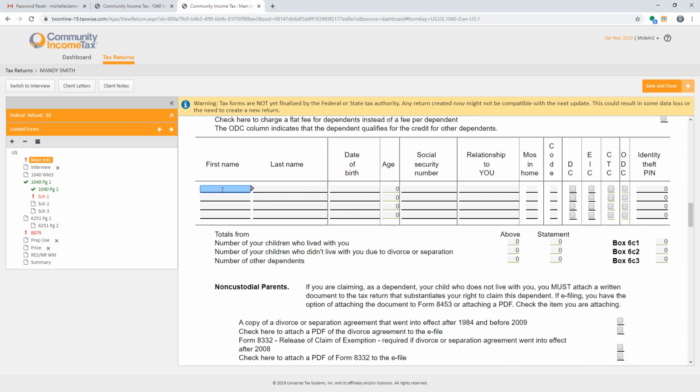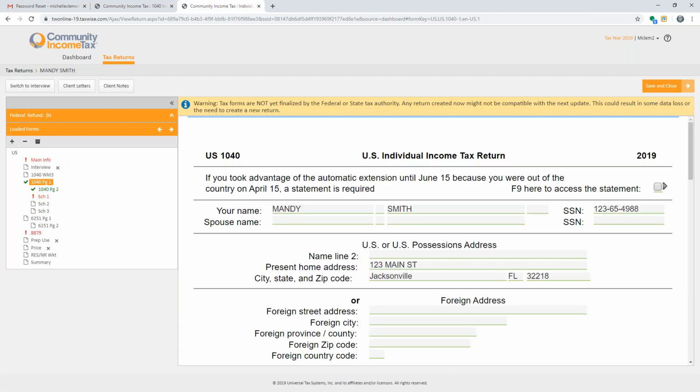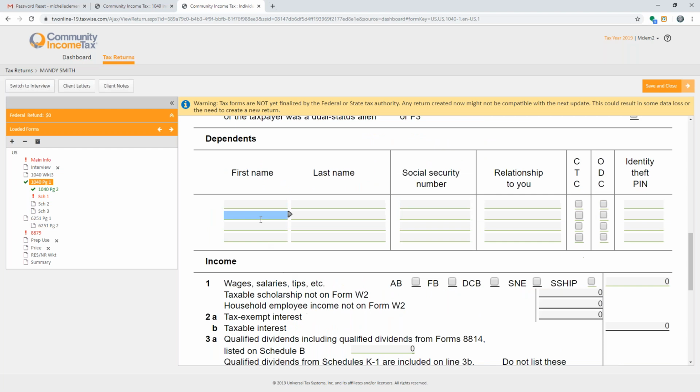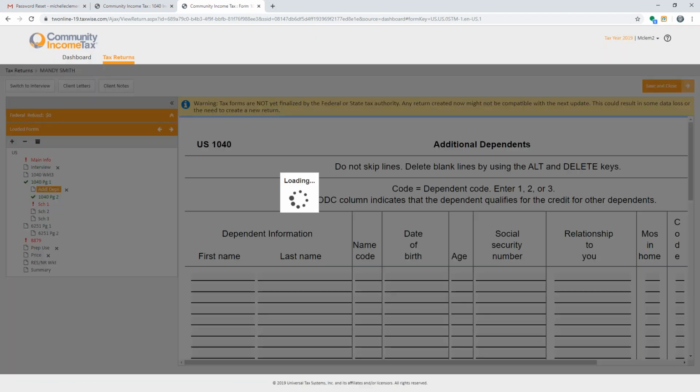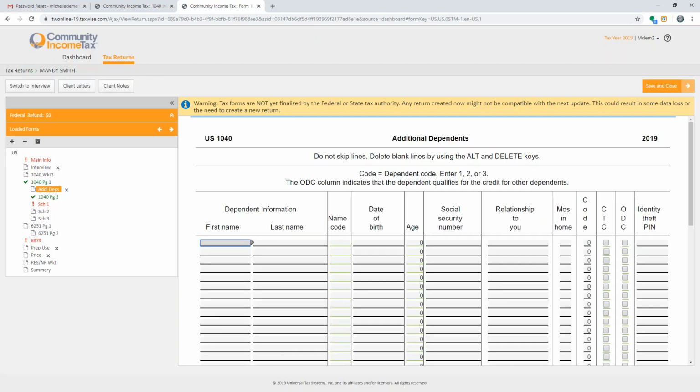If there are more than 4 dependents, what you'll do is come over here to the 1040 page 1. On the first name of the first dependent, if you select it and hit your F9 key on your keyboard and you go to new, then you can select the additional dependents to where you can actually enter 5 and above.